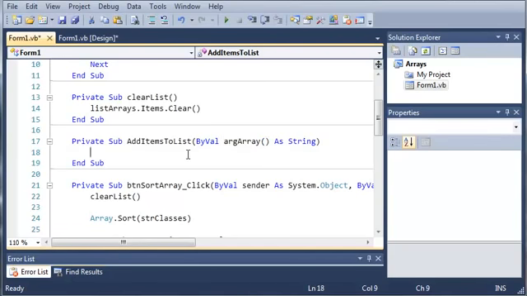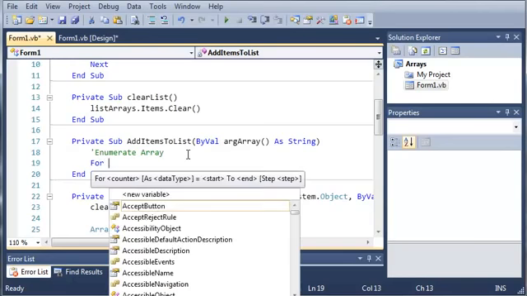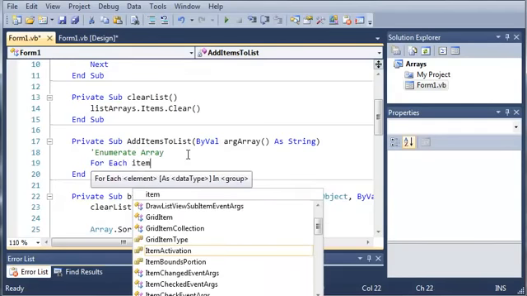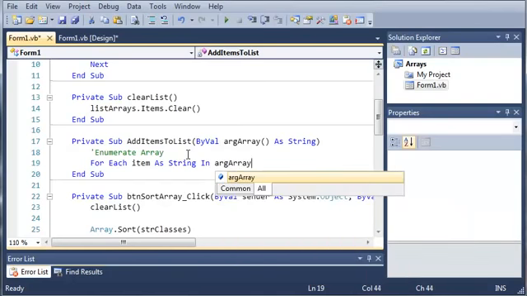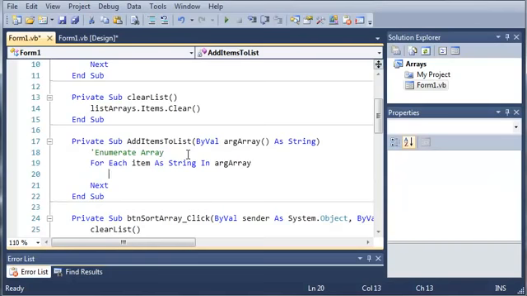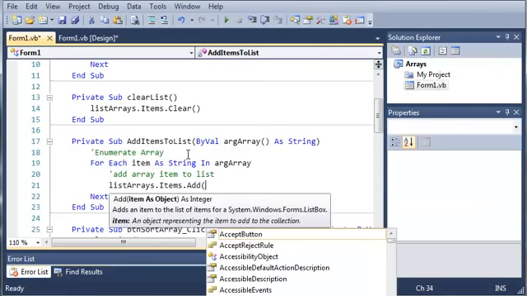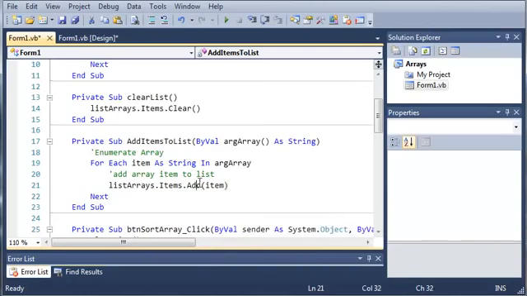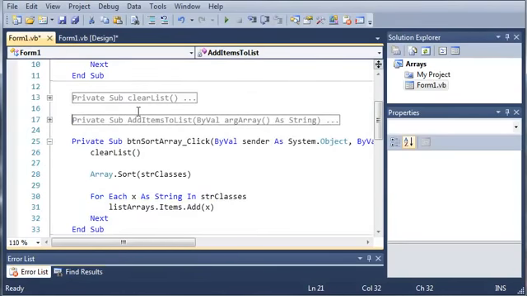So now what we need to do is enumerate the array. So we'll go ahead and use a for each loop. So for each item as string in arg array, we're going to go ahead and add that to the list. So we'll just go ahead and comment this. Add array item to list, and we'll just type list arrays dot items dot add, and for the arguments we'll just add item. Okay, so now we can just go ahead and minimize this here, and we can also minimize clear list because we're not going to be changing that.